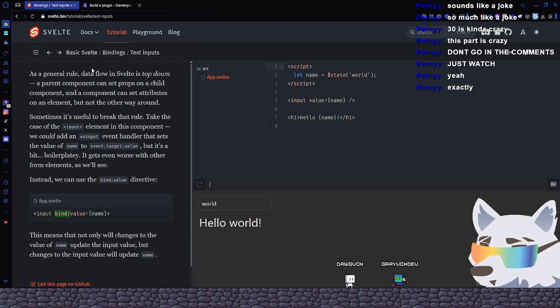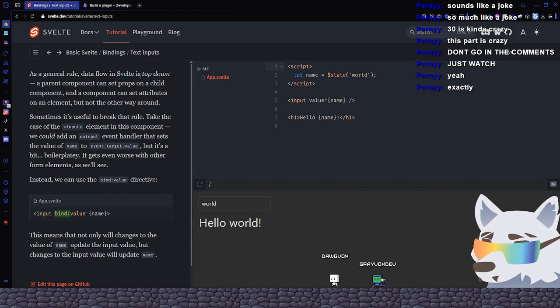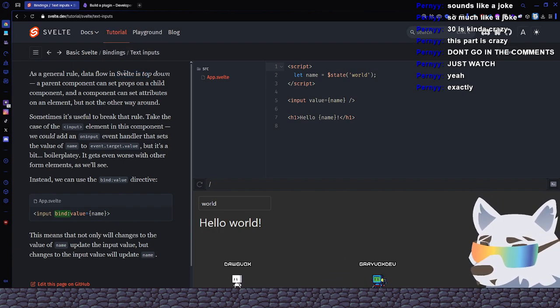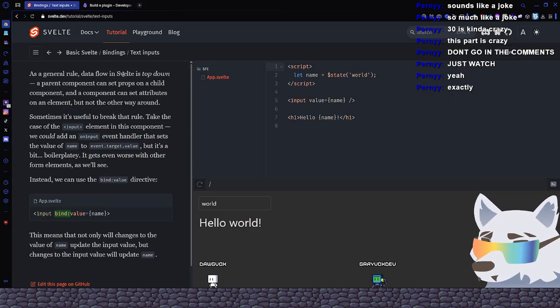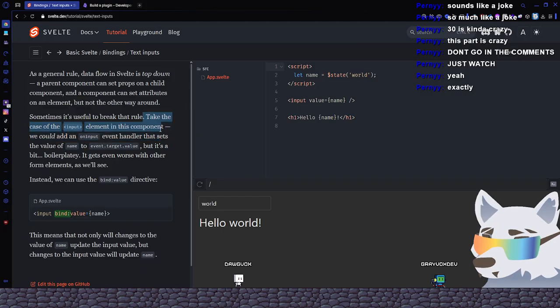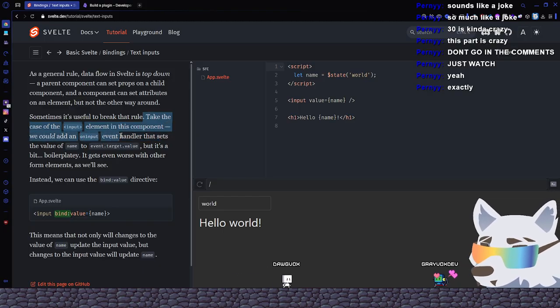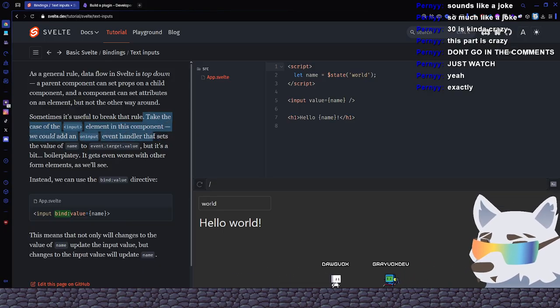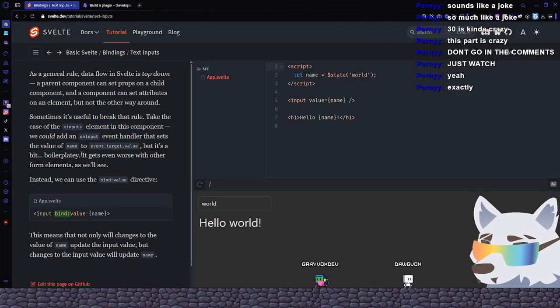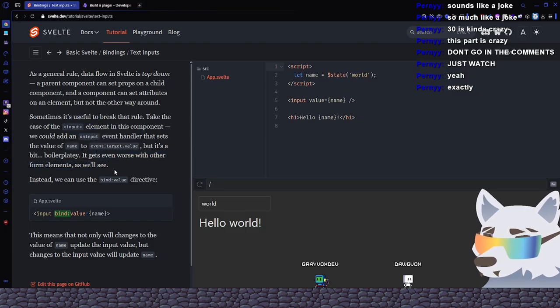As a general rule, data flow in Svelte is top-down. A parent component can set props on a child component, and the component can set attributes on an element, but not the other way around. Sometimes it's useful to break that rule, of course. Take the case of an input element in this component. We could add an on-input event handler that sets the value of name to event.target.value, but it's a bit boilerplatey. It gets even worse with the other form elements, as we'll see.